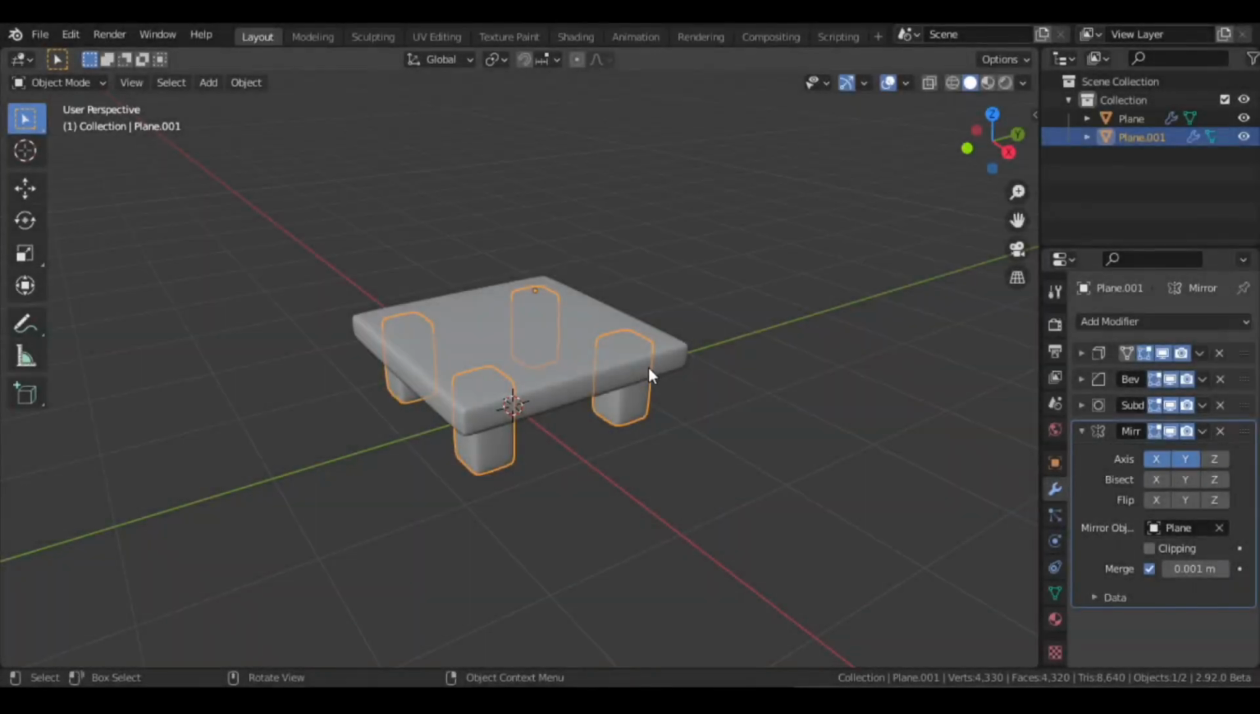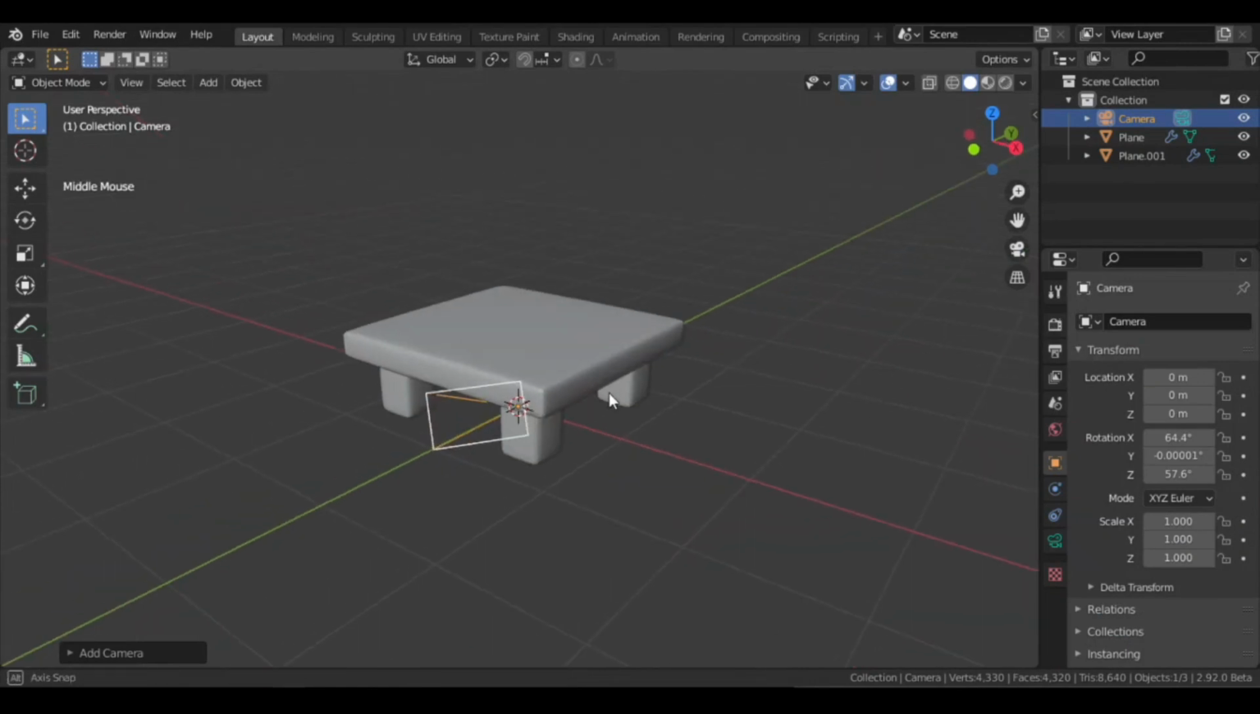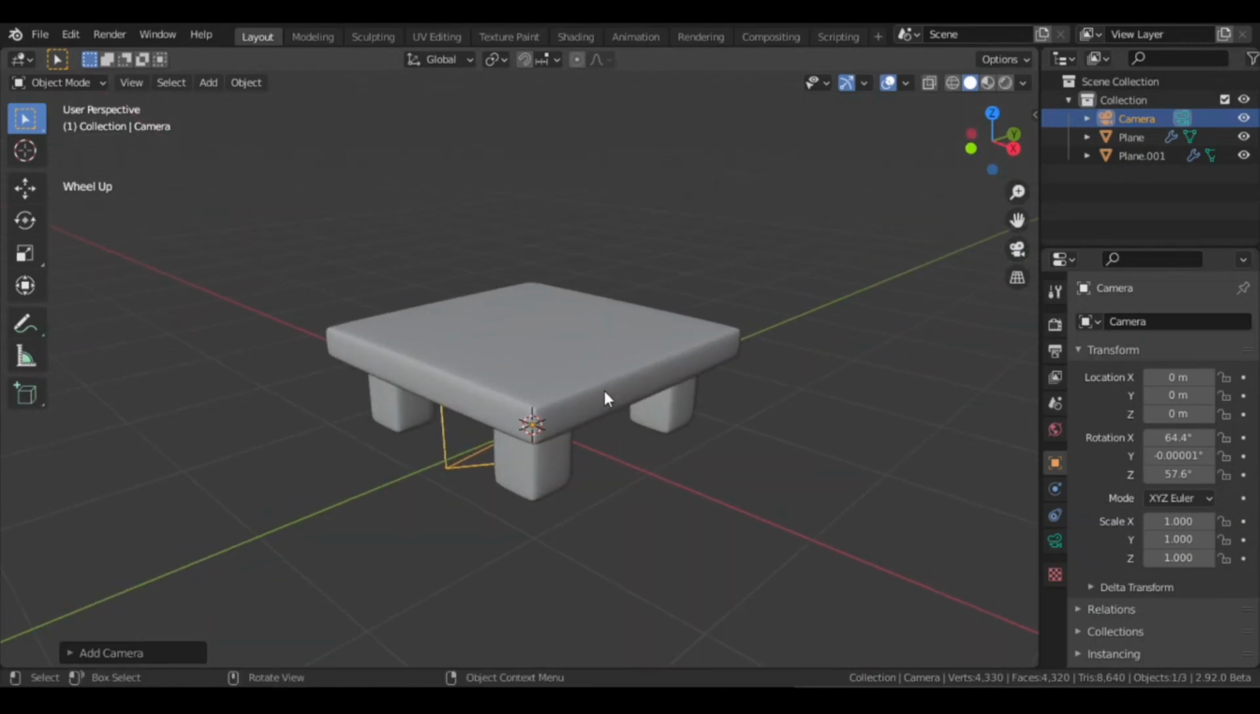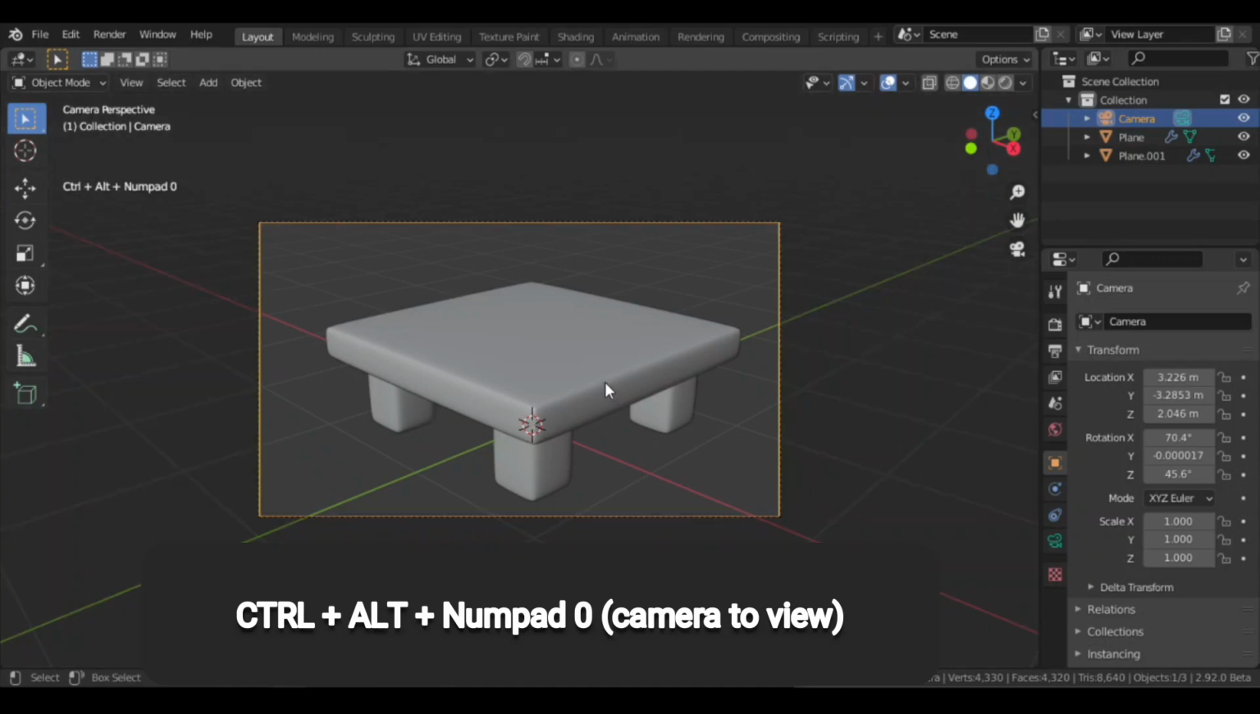Now let's see how we can capture an image of our model. So we will need a camera to do that. Press Shift and A and select camera to add it to the scene. Then find a right angle to see the model. And then to align the camera to that view, press Ctrl, Alt, and 0 on the numpad.